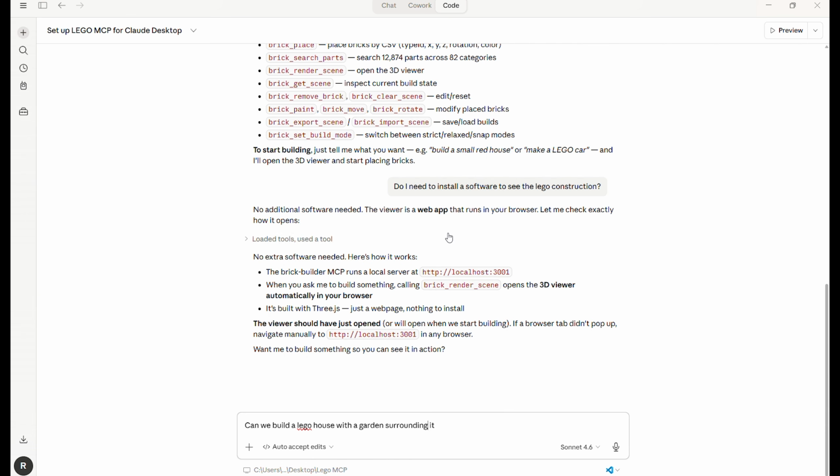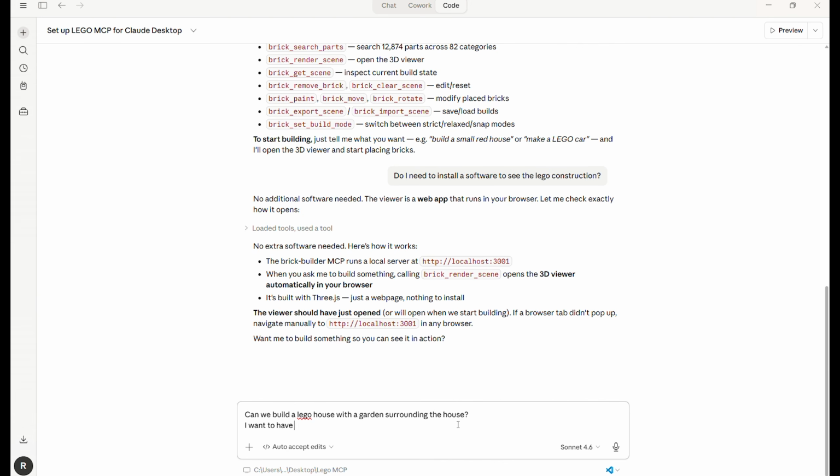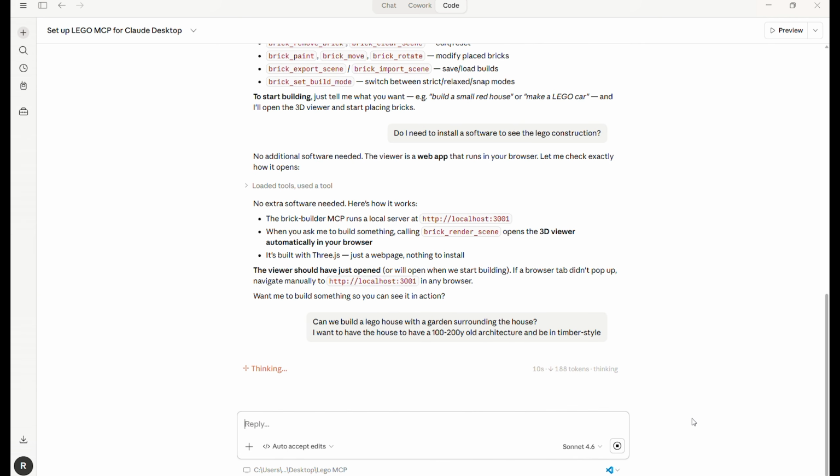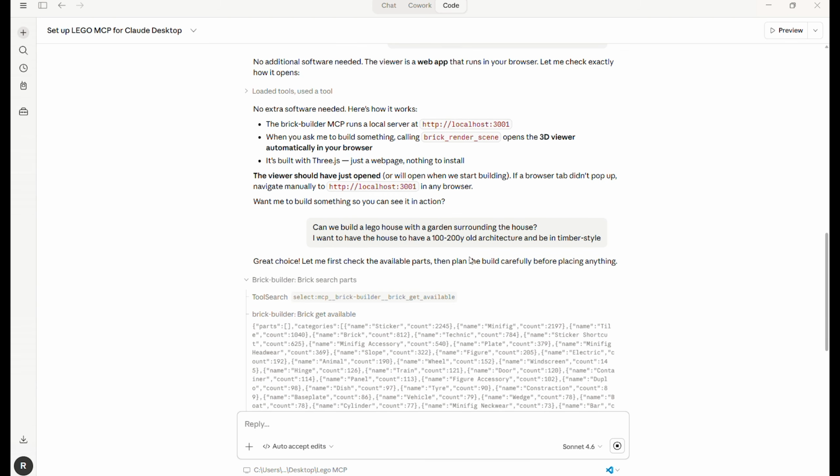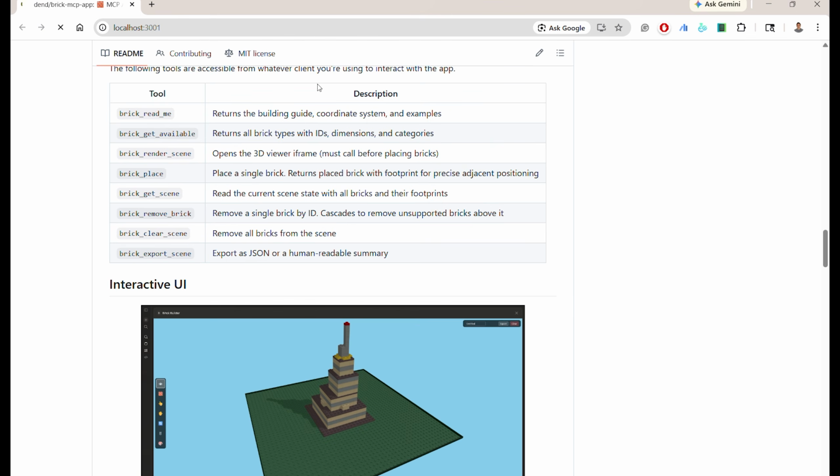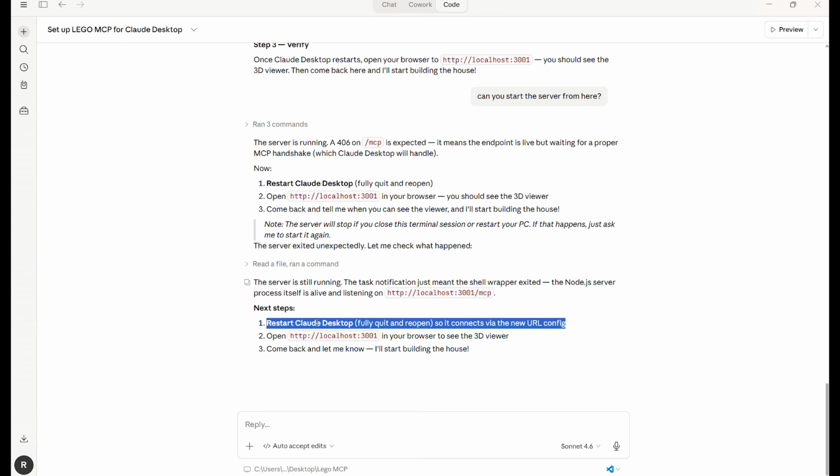But one of the most interesting parts came after that. Claude discovered that having the MCP connected was not enough by itself. To actually build with Lego pieces, it also needed access to the full catalog of brick parts. So it downloaded the complete parts library, which included roughly 13,000 pieces, and then restarted the server so everything could work with the full brick database.